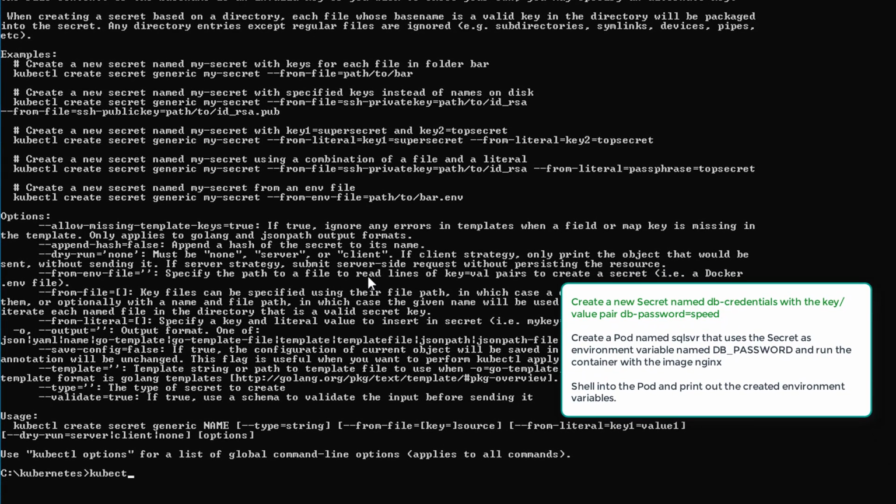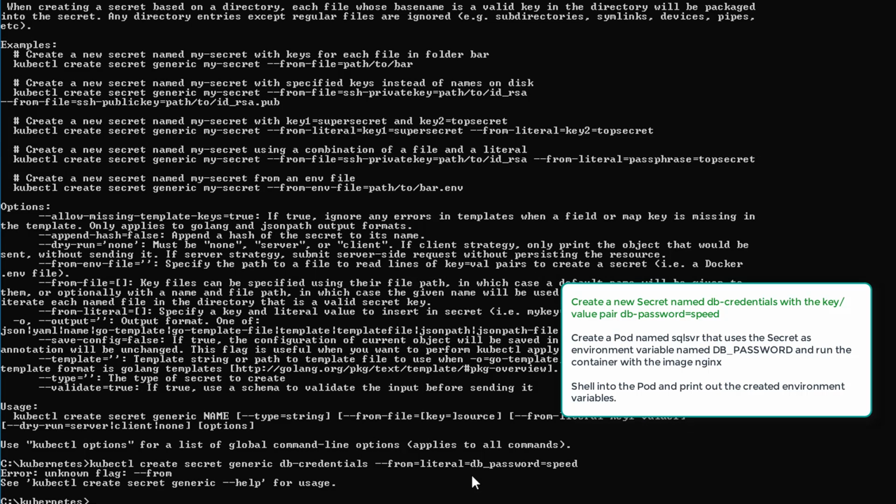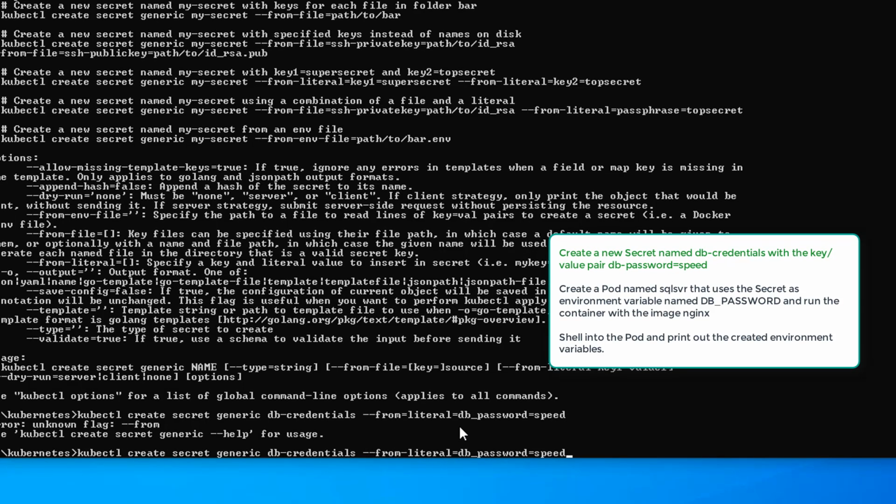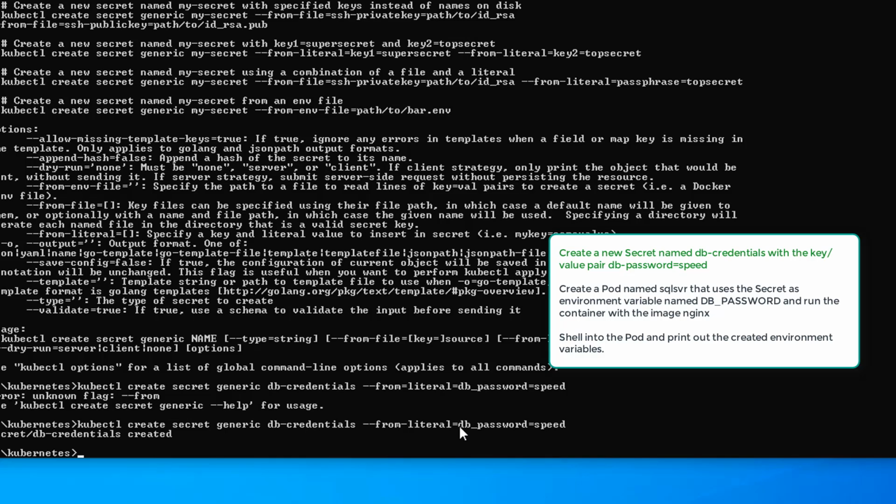So we're gonna do kubectl, let me just use my up arrow. Generic, and we want our secret to be called DB credentials. From literal equals DB underscore password equals speed. All right, let's create it. Something wrong with my from. DB credentials dash dash from, yes, this is a dash. There we go. Now I think it'll work. Excellent. Task number one, all done.